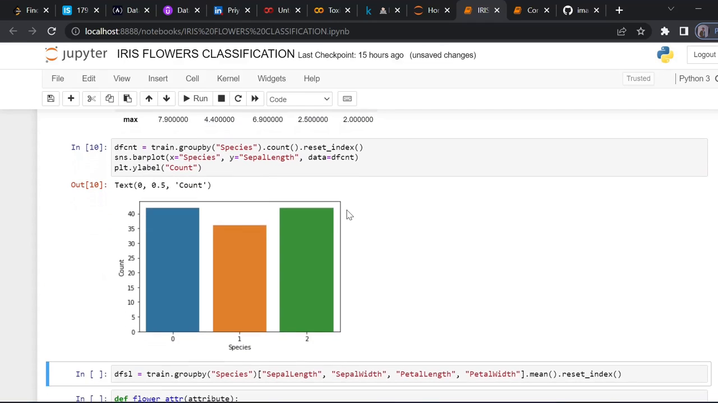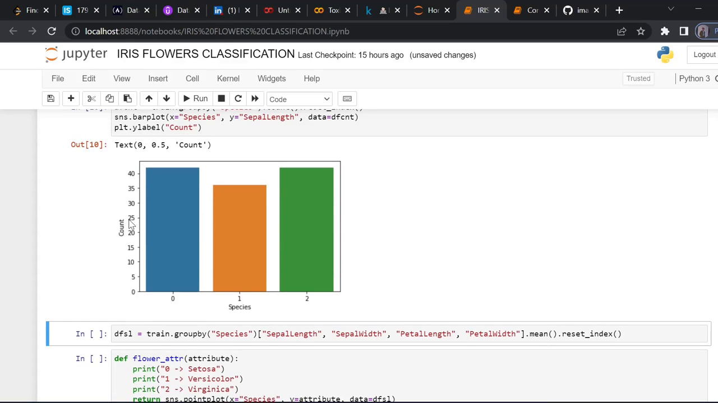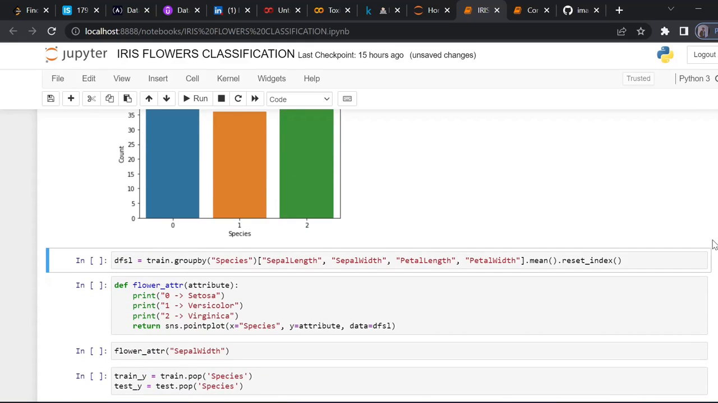So we'll run this, and this is the plot which I got. 0 was for Setosa, 1 was for Versicolor, and 2 was for Virginica, and these are the respective counts. This graph shows us the count of each of the species in the dataset. As we can see, Setosa and Virginica have the same count, whereas Versicolor is slightly lesser in number.